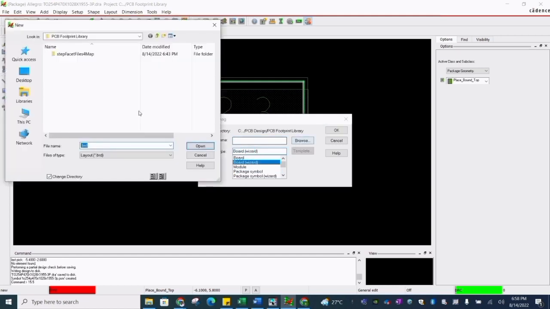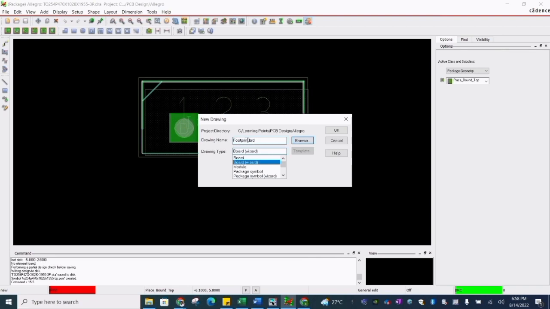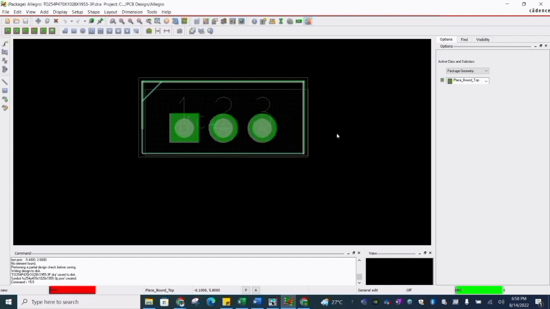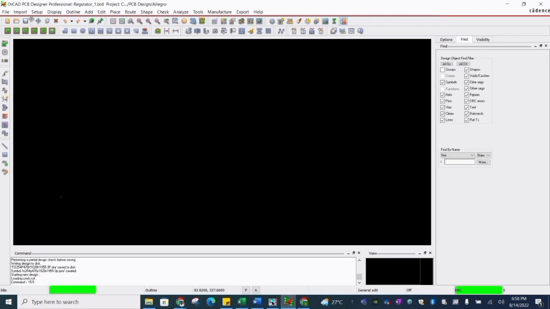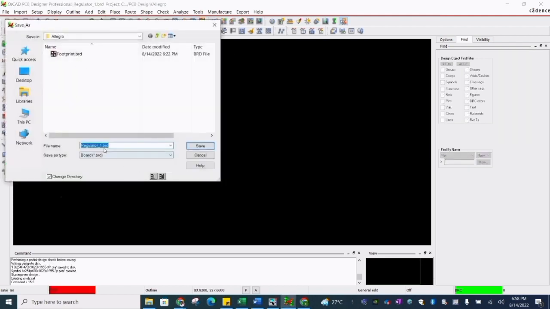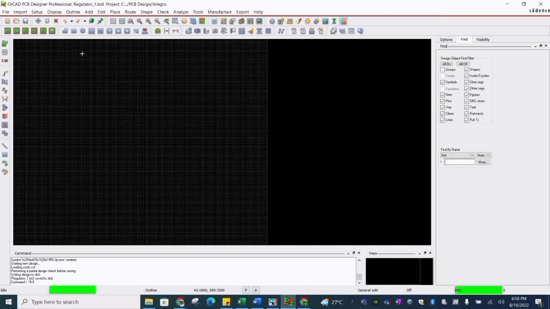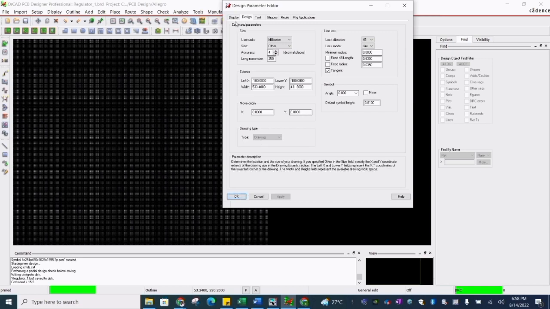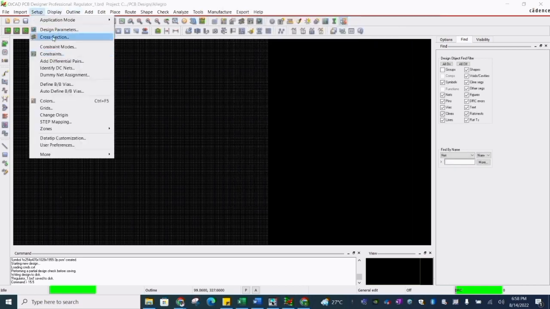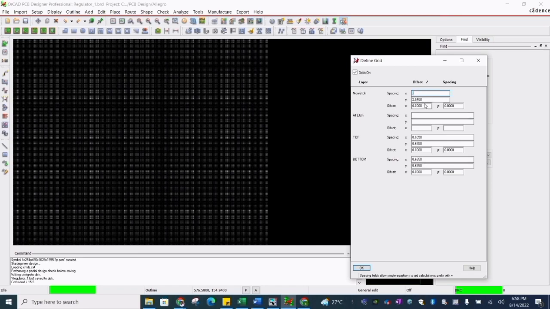Now I need to create a new board file or Allegro file where I can import these footprints, these signals, the complete circuit, and I can make a PCB file. So just go to file, new board, and this is how you can create a new board file. I'm going to save this new board file. Now I'm going to update the unit. So updated unit and grids.